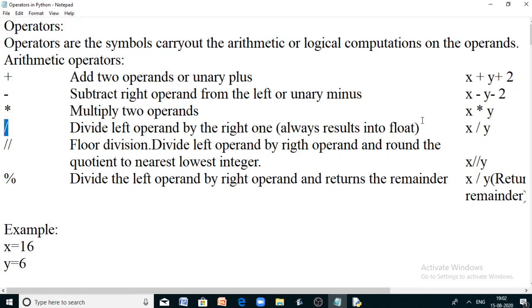So it is dividing. For example, if you're saying x by y, it is dividing x by y. x is the dividend and y is the divisor, right? x is divided by y, and it is returning the quotient as the result. That is very, very important to know, right? So this single slash division operator will do the division operation, and it will return the quotient as a result.